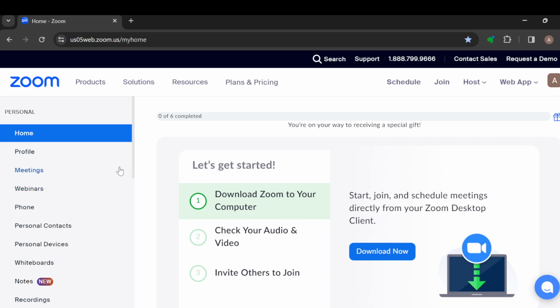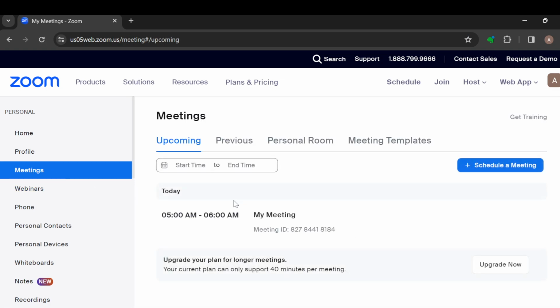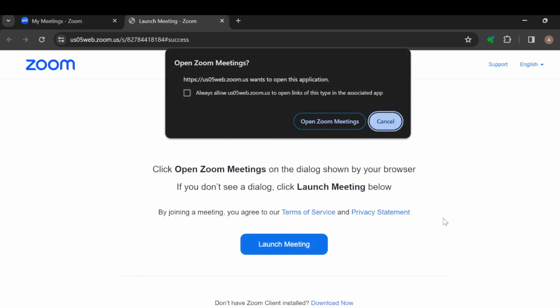Once you've done that, move to the left side of the screen. Under the profile icon, you see the meetings option, so you click on it. After clicking on meetings, you'll be taken to the meetings page. On this page, you'll see your meeting that has been scheduled. If you want to start it, click on start, and then you'll be directed to another page where you have to open the launcher and all of that.